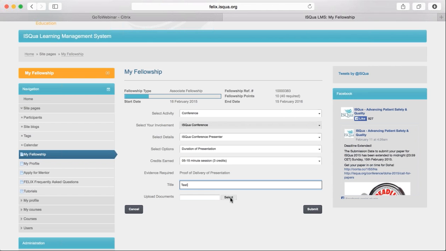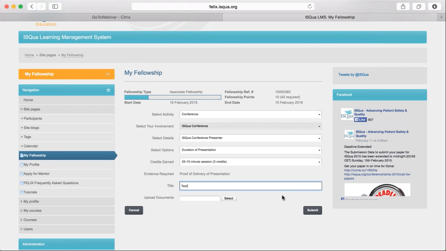If the title is not provided, you will not be able to submit the credits. Then select the supporting documentation and submit your credits. Bear in mind that elective submissions should be submitted in PDF format only. Also, another thing to note is that in our new learning management system, FELIX, elective submissions will be automatically added to your record.